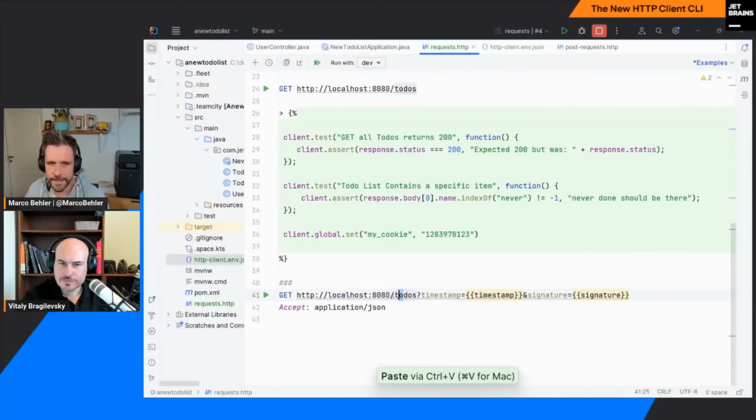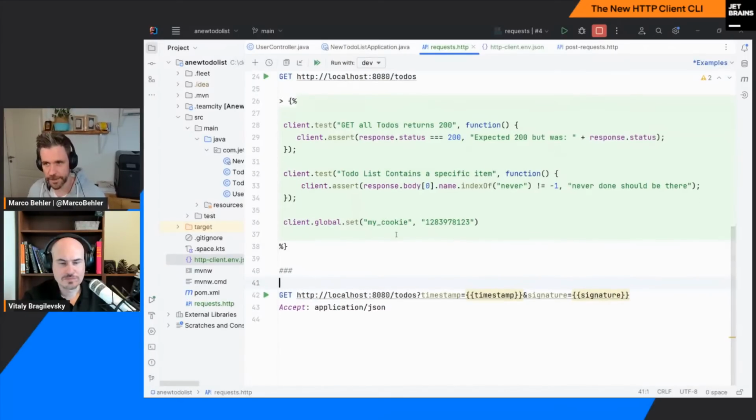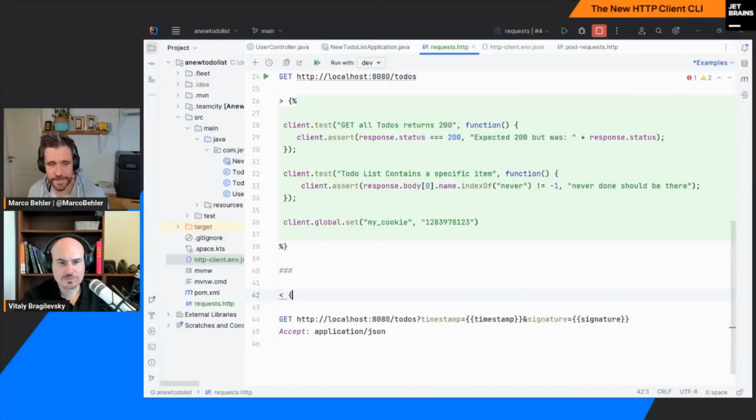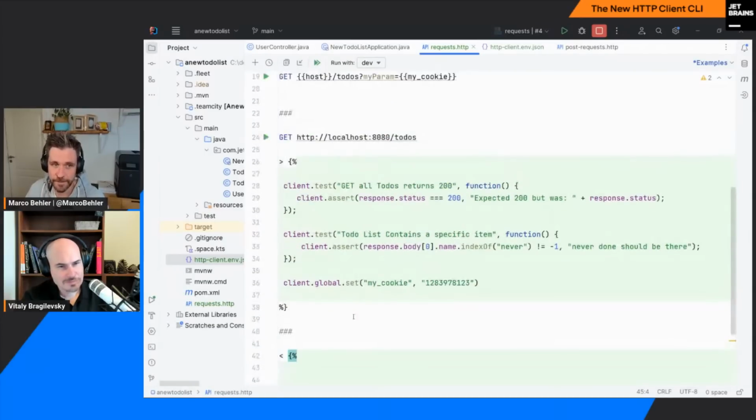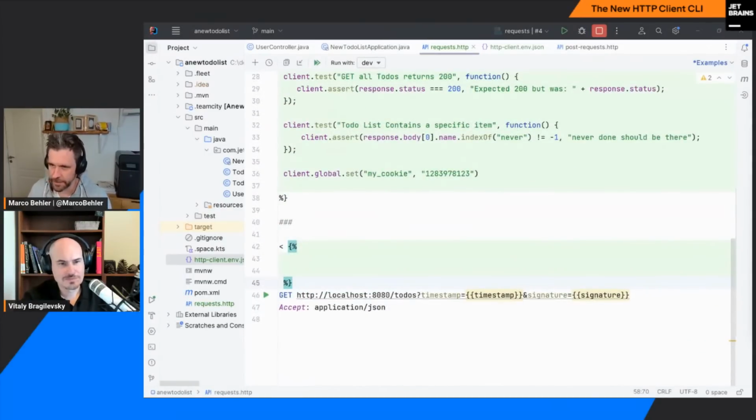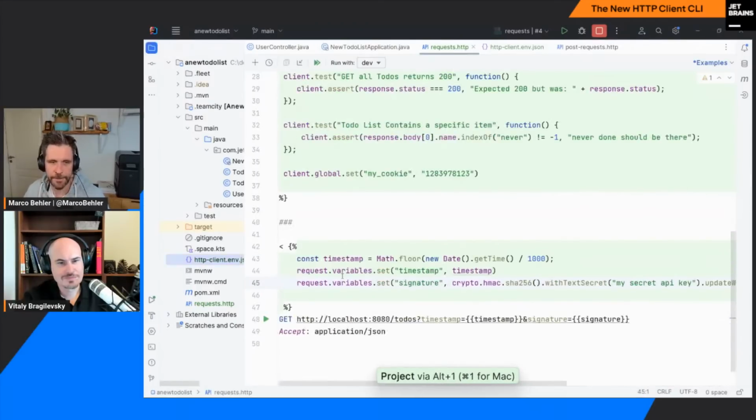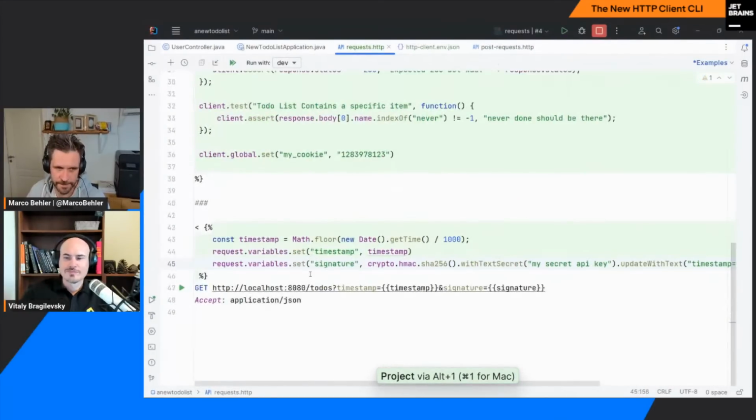So it's another localhost 8080. I'm just getting the to-dos endpoint, and I want to put in a timestamp and a signature, which I want to calculate before I do the call. And this you can do again with some JavaScript. Again, you can simply say now, hey, I want to write JavaScript before my call, not just after my call. And I'm going to paste in the JavaScript, so I don't have to write it out, right?